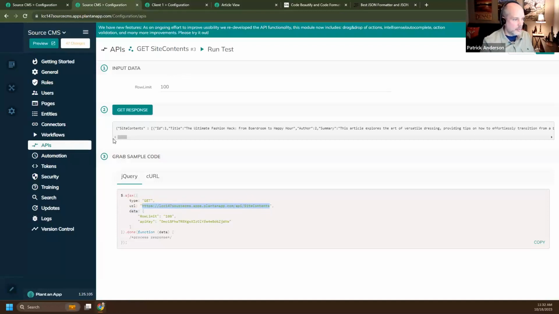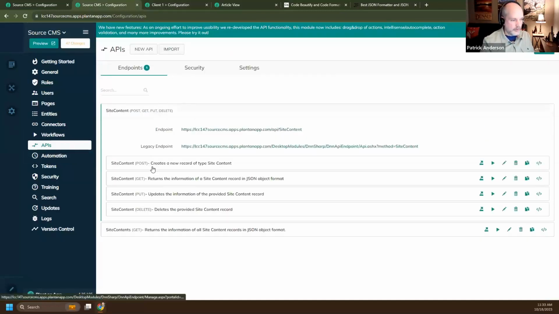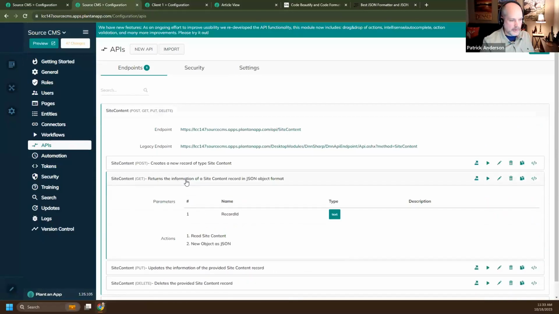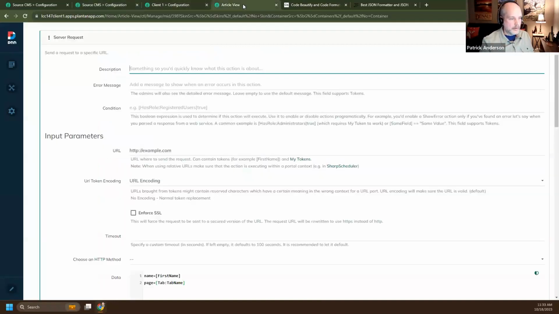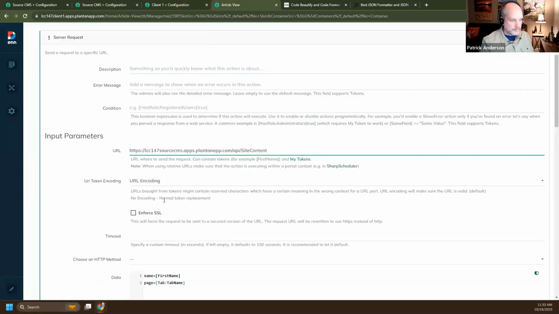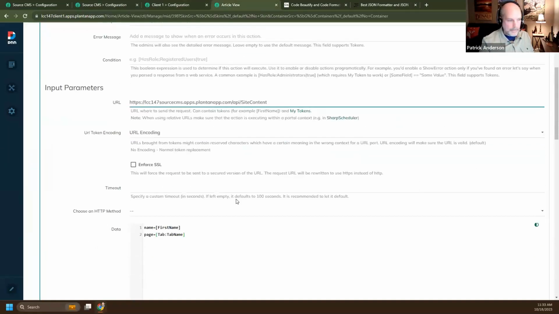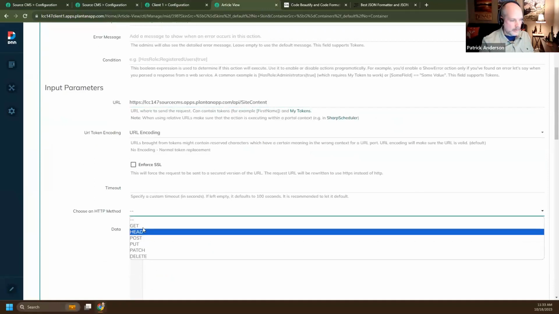So actually, that's the wrong one. I want to make sure I'm in the right place here. Okay, we want to first use this one because we are doing just the detail of a single record now. So I'll go ahead and do a test here, and now I'm going to copy that URL right there. And go back to the article view page and paste in that URL. We are going to do a GET.